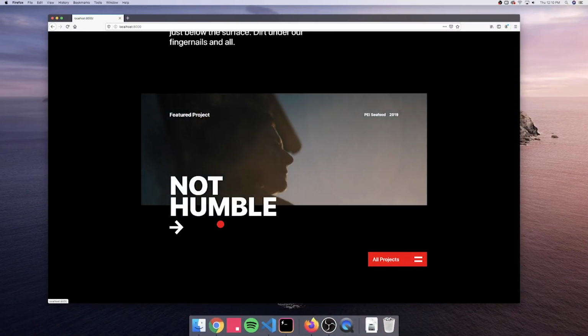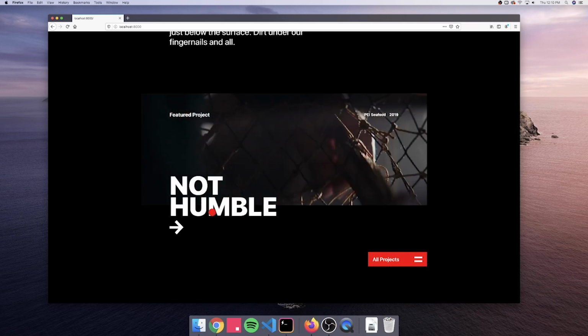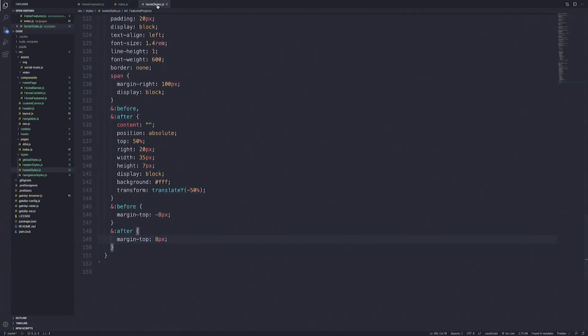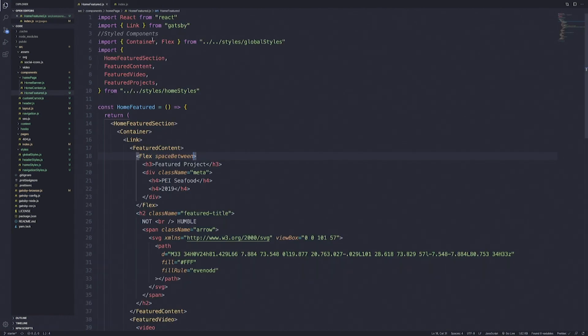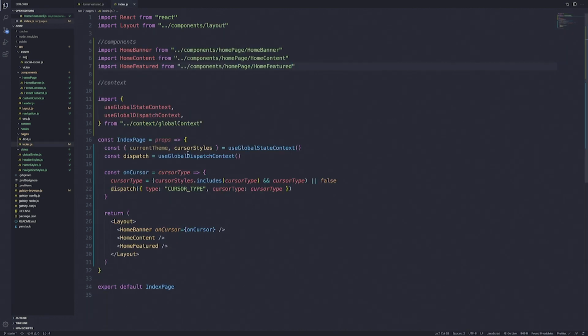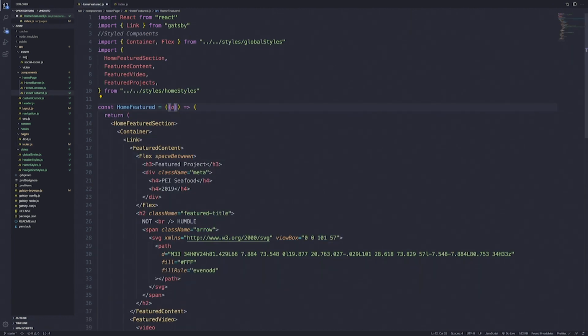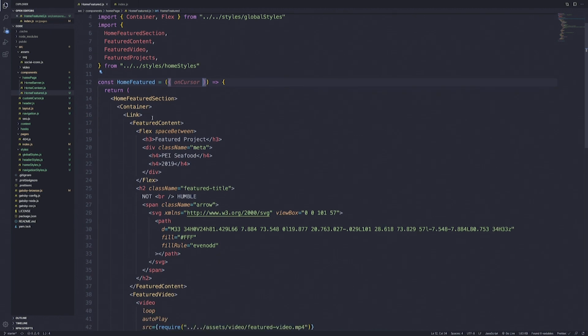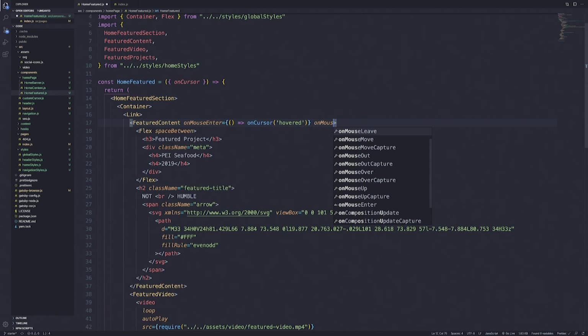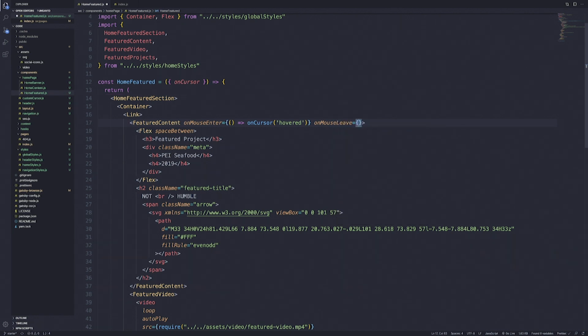Now that's it for the styles. What we're going to do next is focus on the animations. So let's go back in our project, and we can close out of home styles.js and then work directly in the home featured.js. What I want to first do is go into index.js, and then I want to pass this onCursor function down to the home featured, and then in home featured, let's go ahead and bring in onCursor. So now when we hover on the featured content, we can say onMouseEnter. We'll run the onCursor function and we'll pass in hovered. And then for the onMouseLeave, we'll just run the onCursor function.